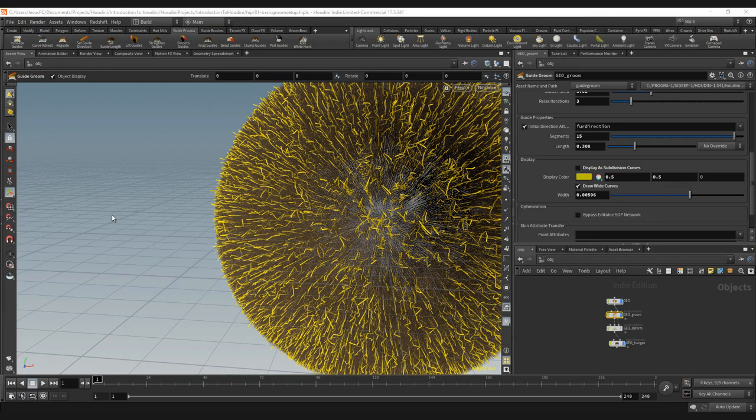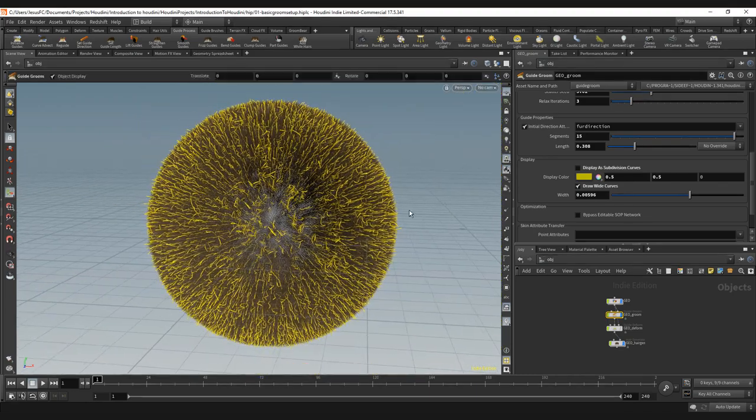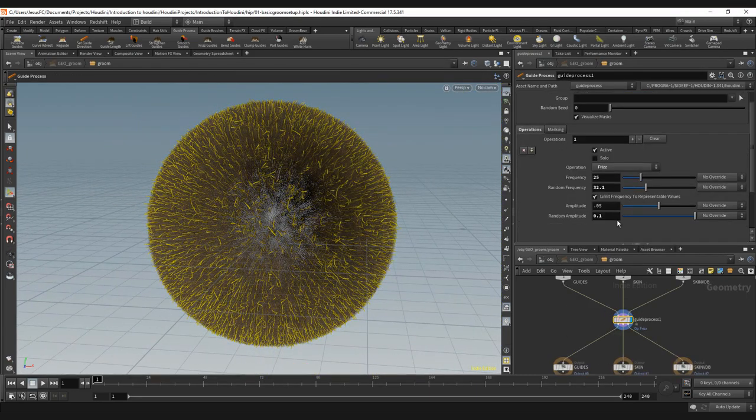Hello, hello. Now that we have the basic setups for the guide process, it's time to start to understand how the masking works. So we have several types of masking.